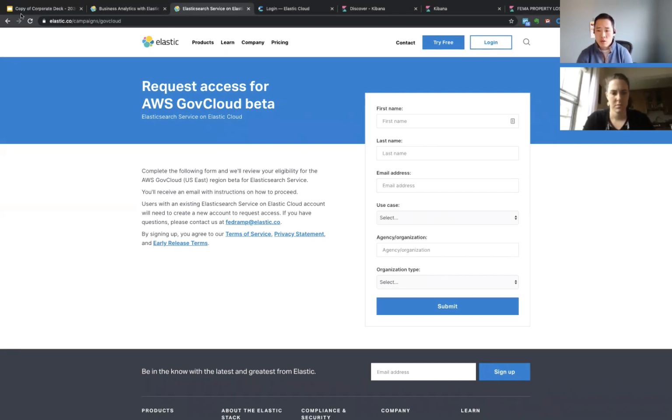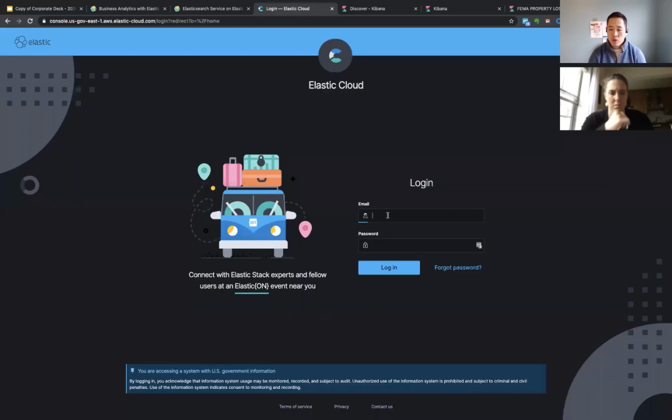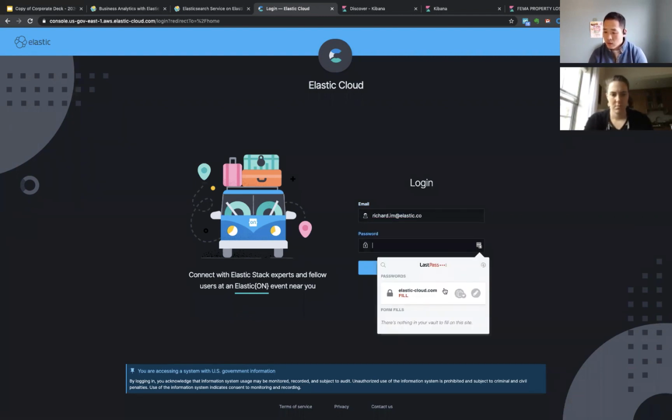So I do encourage you, if you just even want to poke around, take advantage of the 14-day free trial and request access to our GovCloud capabilities. I'm going to walk you through real quick just this particular region in our cloud. Let's log in here.